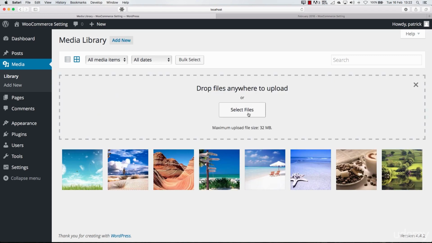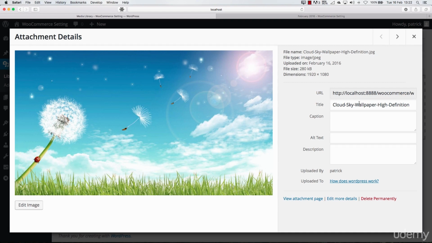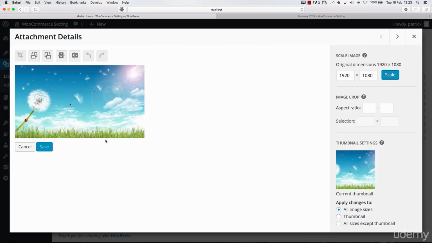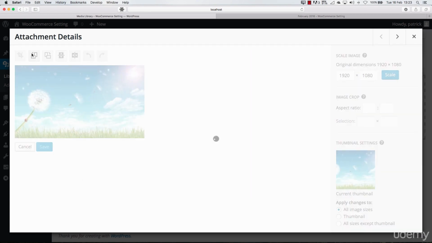You can drop files or select files, everything you want. This is a local setting on your server or your localhost. This can be anything. Now it's 32 MB, but in your php.ini file, you can change it. Please Google it for more information on how to do that. Okay. But now let's go to this file. We can change the title, add some caption and description, and upload it to which post. We can edit the image, and you can do some basic stuff. You can rotate the image.